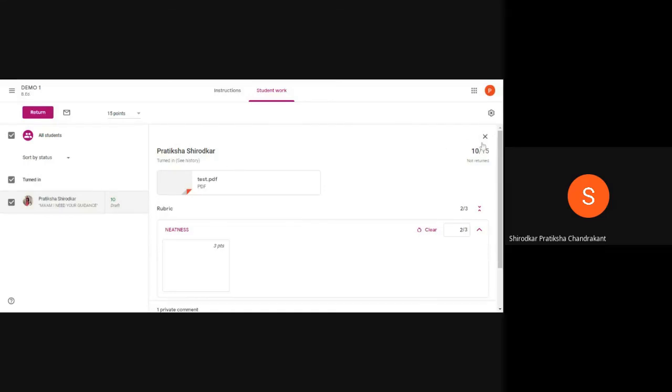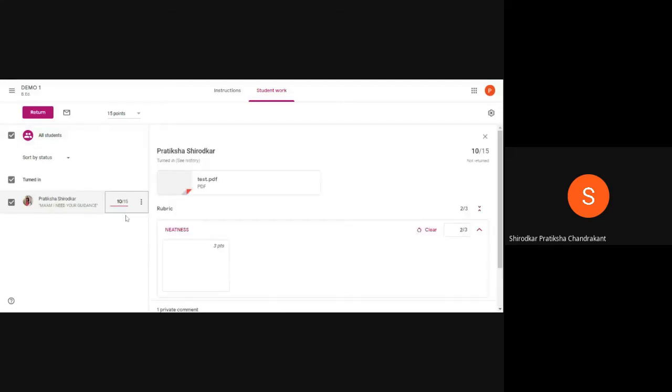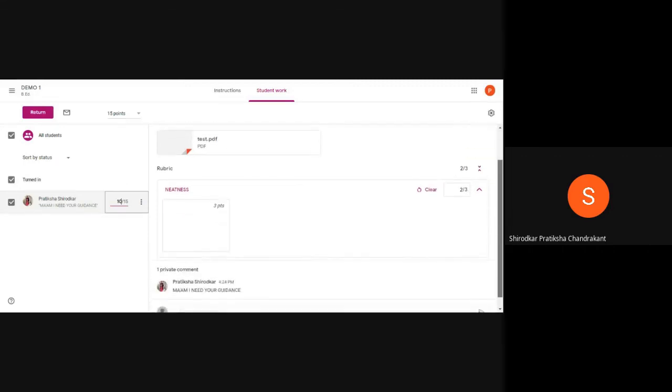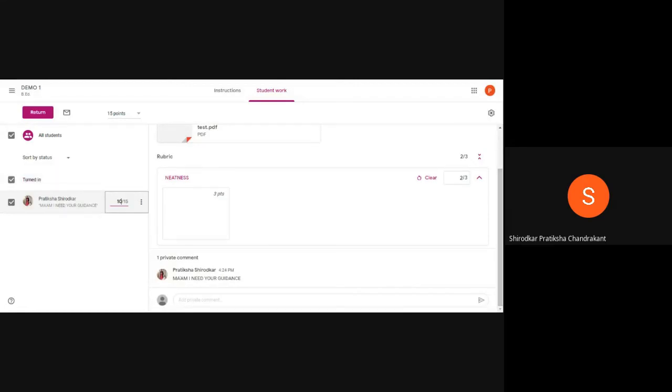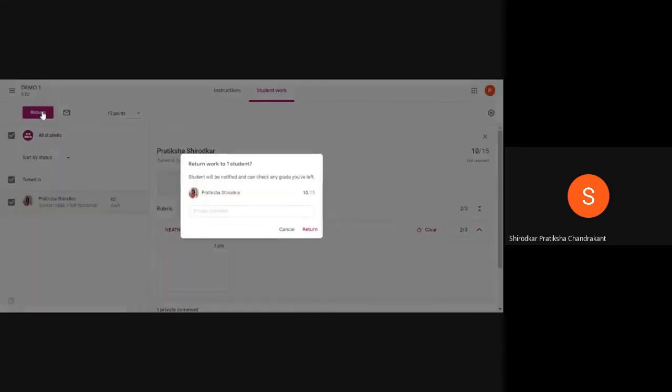I am done. So now I can grade. I have graded the student indirectly. Out of 3, I have given 2 marks for the criterion. So automatically the marks have come here as 10. Okay. So what I am doing is returning these marks to the student. The student will be notified and can check any grade you have left.